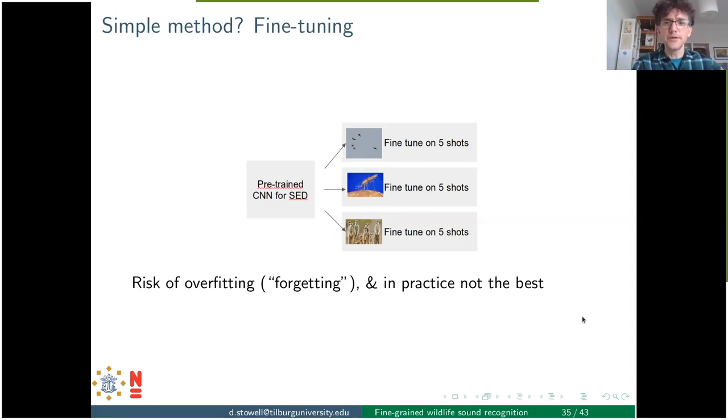In the literature, you'll find that it's generally not favoured, at least partly because there's a strong risk of overfitting to these five examples. You need to find some way of controlling that so that it's not going to happen.